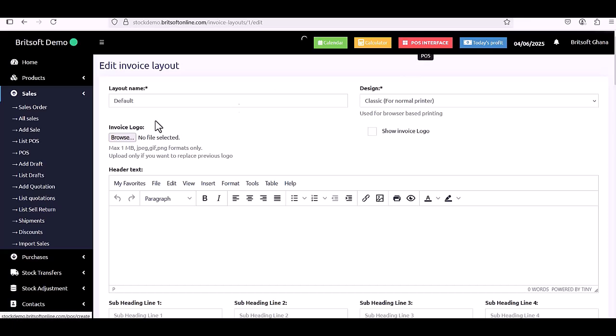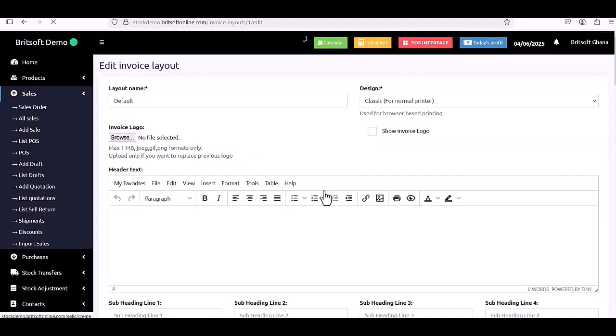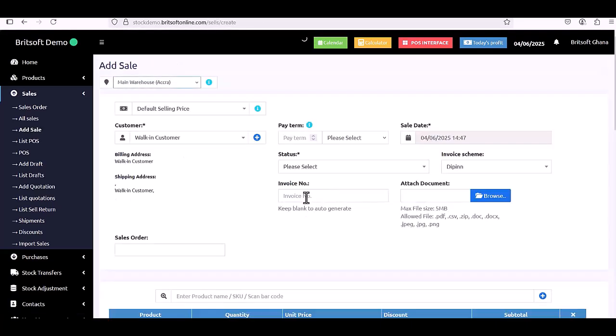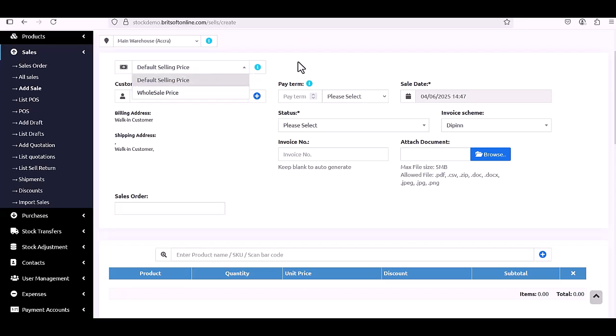Okay, so for sales, we have two different ways of adding a sale. You can use the POS interface or the add a sale function. So you click on it. Okay, so this is another way to add a sale. Either you use the POS interface or you use this interface. Here too, it allows you to use the selling price. The first selling price is the retail price. The other one is the wholesale price.